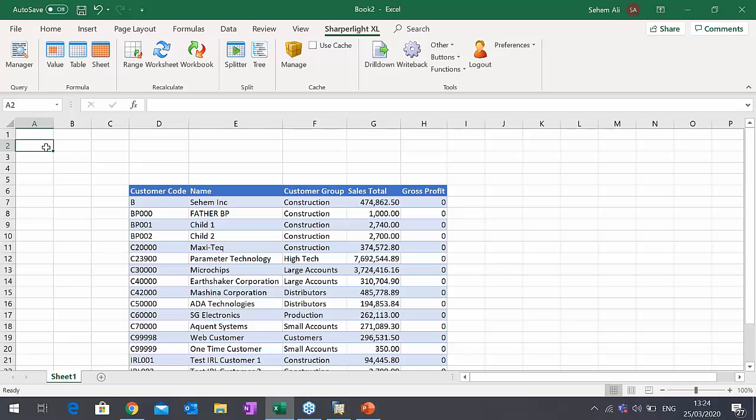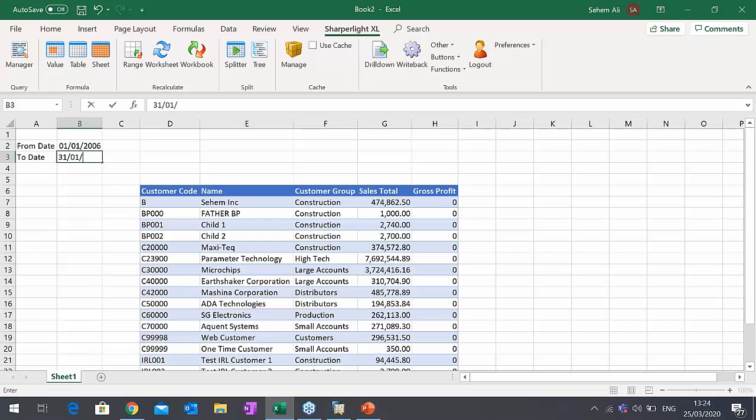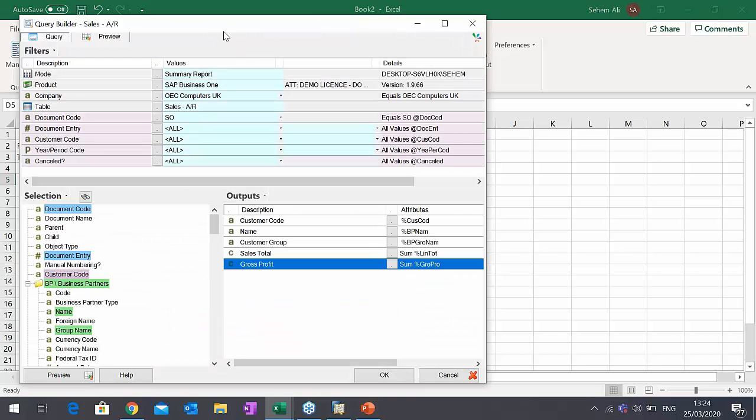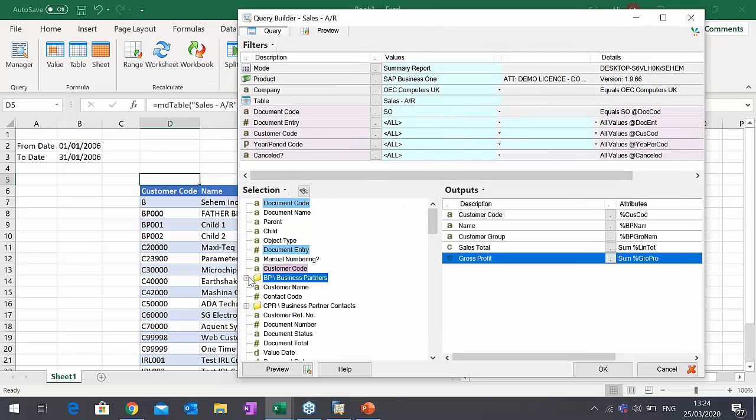So I'll type in a few texts, from date to my to date. Because I'm working with test data, I know most of my data is in 2006. So from 01/01/2006 to maybe 31st of January 2006. In this particular instance, I just put in normal text there, which are my date filters. But what I can tell Sharperlight now is that within the query, rather than showing me the whole data set, I want to filter based on my date.